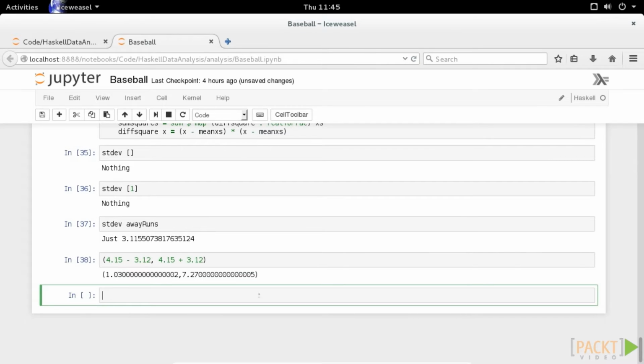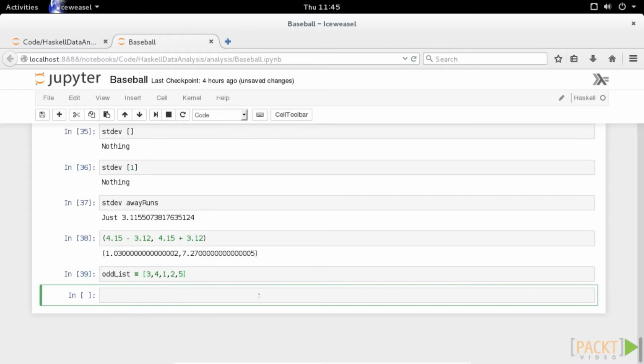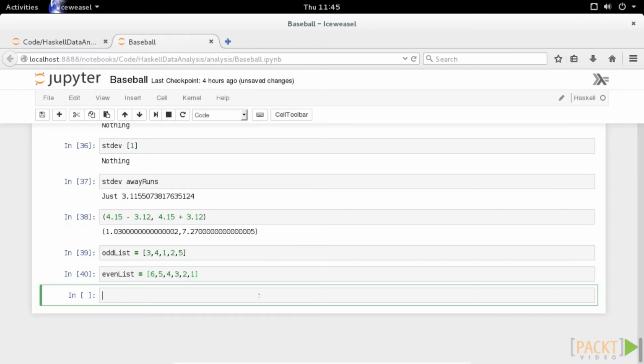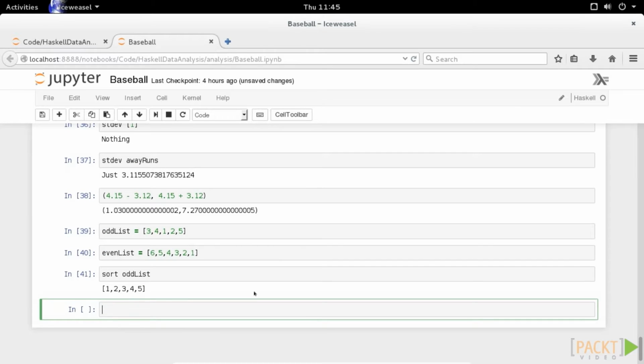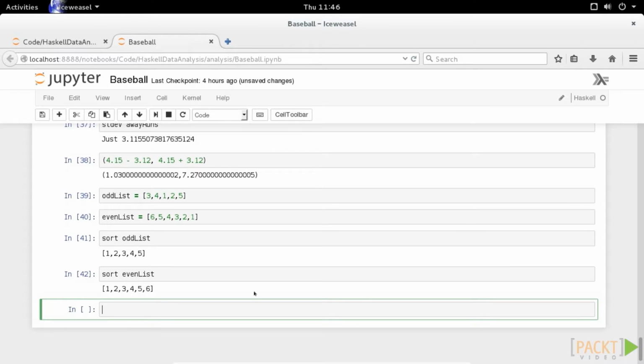Great. I'm going to create a couple of quick lists just to demonstrate the sort function. So here we have oddList. This is 3, 4, 1, 2, 5. Great. Now let's do evenList. And evenList is going to be 6, 5, 4, 3, 2, 1. We can use the sort function to sort these lists. Pretty straightforward. That's found in the Data.List library.